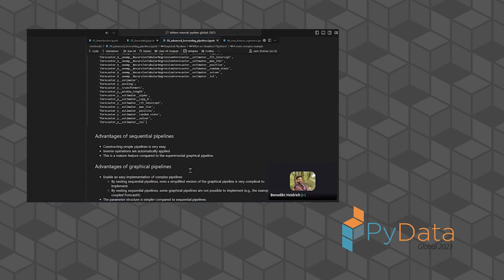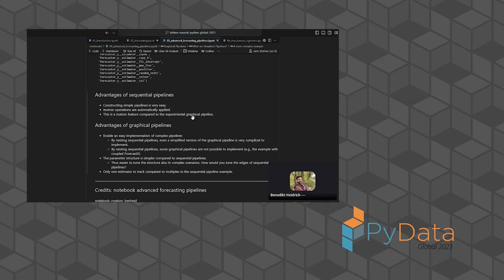Okay, so wrapping up, what are the advantages of sequential pipelines and graphical pipelines? The advantages of the sequential pipeline are that sequential pipelines are very easy to use, very easy to build, and very well suited for simpler use cases. They automatically apply inverse operations, in contrast to the graphical pipeline, and they are a major feature, and they are stable. The graphical pipeline, in contrast, is still in an experimental status.